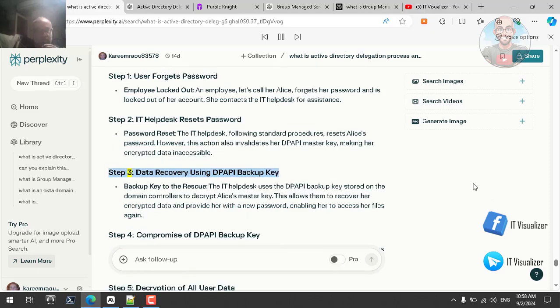Step 3. Data recovery using the DPAPI Backup Key. Backup Key to the rescue. The IT help desk uses the DPAPI Backup Key stored on the domain controllers to decrypt Alice's master key. This allows them to recover her encrypted data and provide her with a new password, enabling her to access her files again.